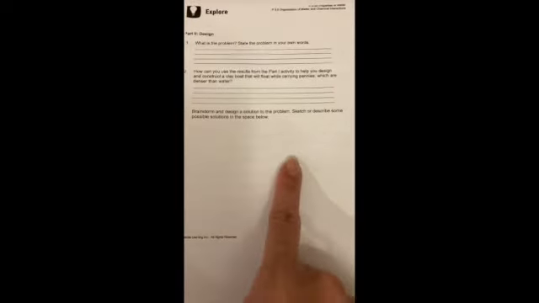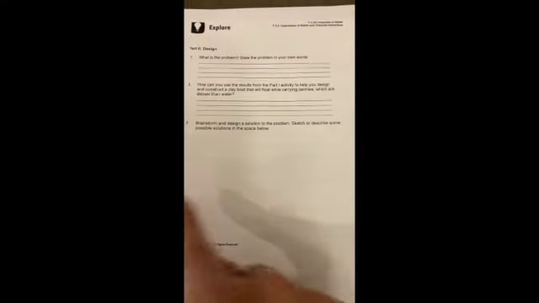Brainstorm a design and design a solution to the problem. Sketch or describe some possible solutions in the space below. So you're going to draw and label. Don't just draw it, but label your design right here. After you have finished page 39, you will go to page 40 where you will actually test it.